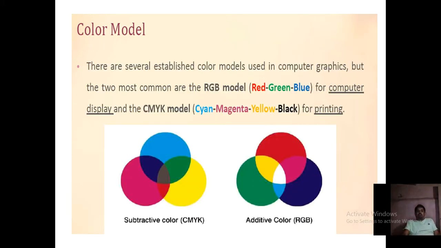Then color models. There are several established color models used in computer graphics. Again, there are many color models available, but the two most common are the RGB model, that is red, green, blue, for computer display. This is for display purposes, for monitors and any electronic device. It may be a computer, laptop, TV, or mobile display. Those types of devices will use the RGB color model.